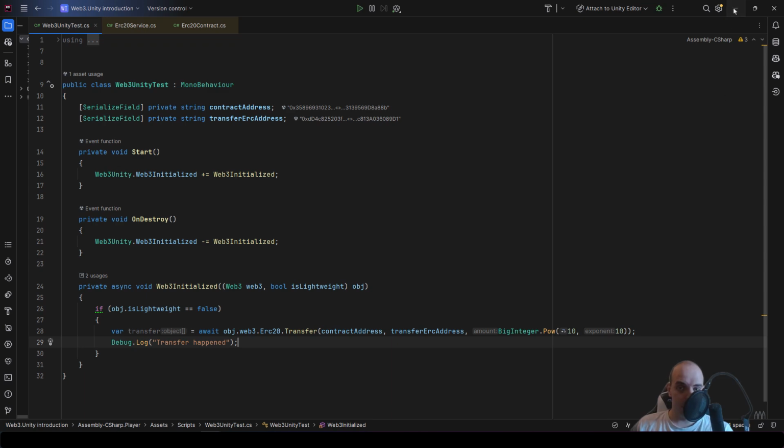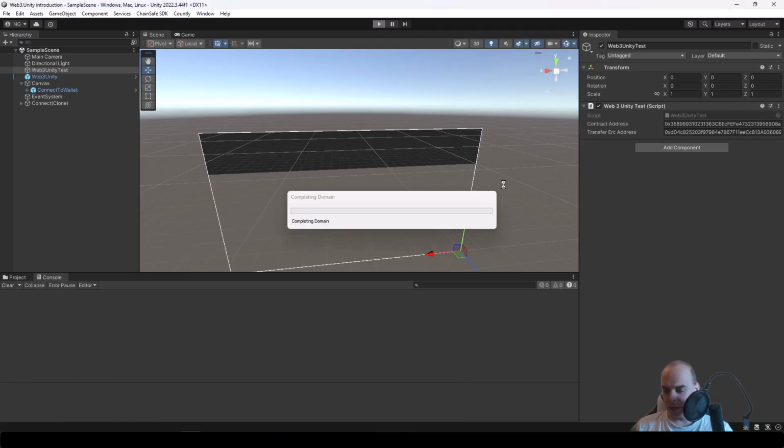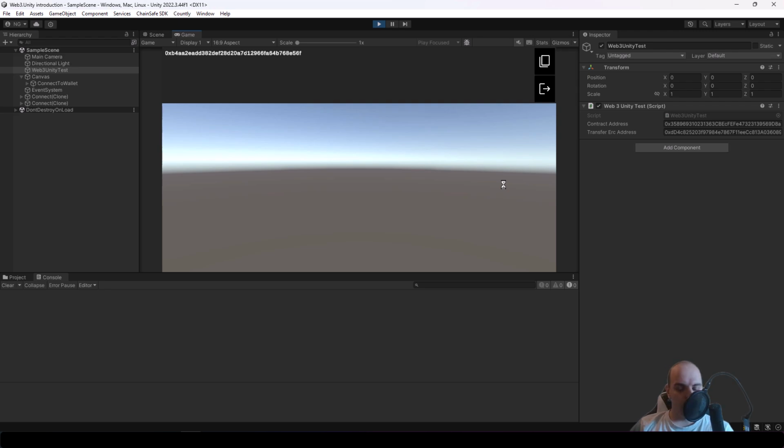Now let's go back into Unity and test this out again. So I have confirmed the transaction on my mobile phone, and as you can see, we get the log that the transfer happened, and that means that our transaction has been successfully executed on the blockchain. If the transaction was not successfully executed, we would get some sort of an exception here, but luckily for us, everything went smoothly.